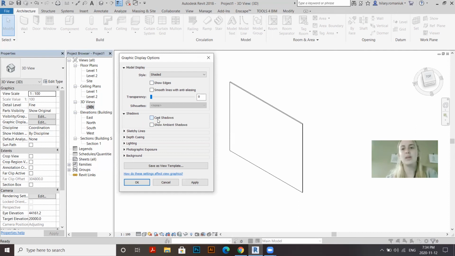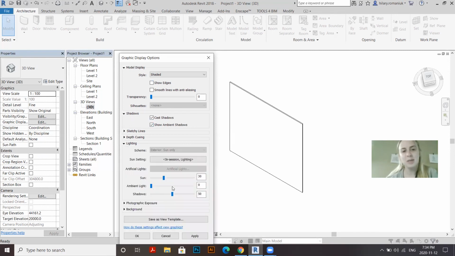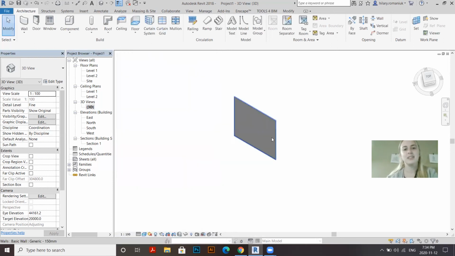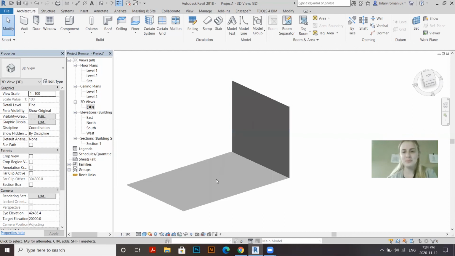The cast shadows are what the sun would cast naturally. And then the ambient shadows, I had a prof call them dusty corners, sort of like if you were to shade a drawing, but it makes it look nice. And then you can adjust the lighting here. So I usually up the ambient light and down the shadows a little bit. And then you can click apply or you can click OK. So now this is what it looks like. It looks really nice when you have a big project.